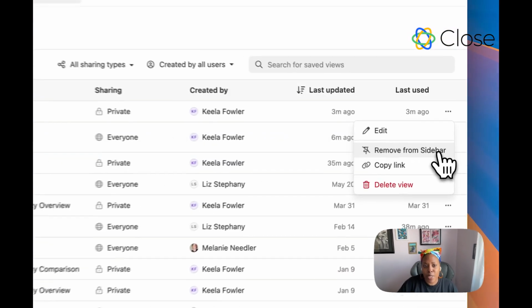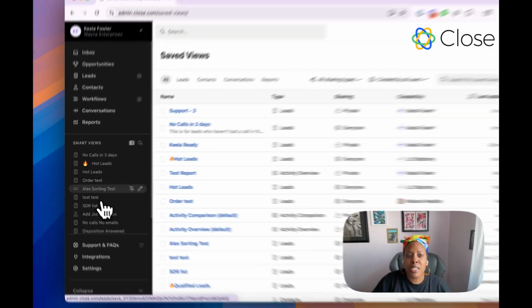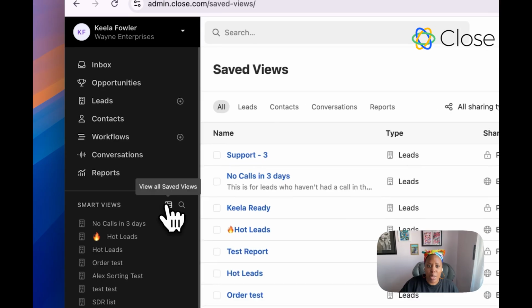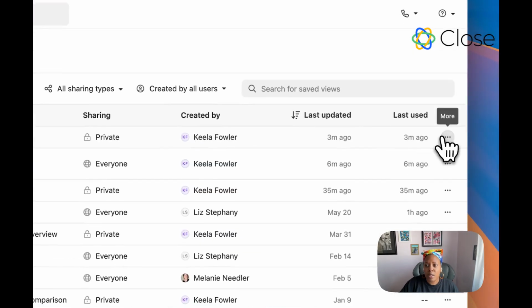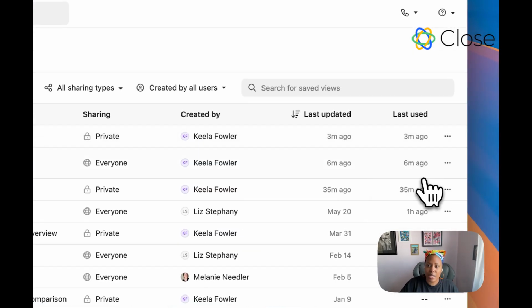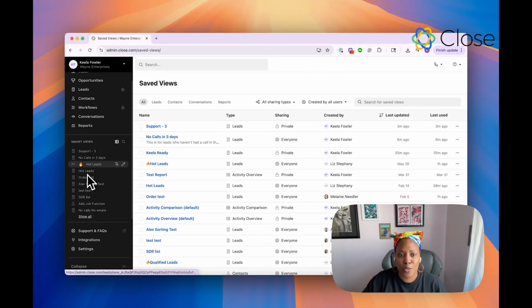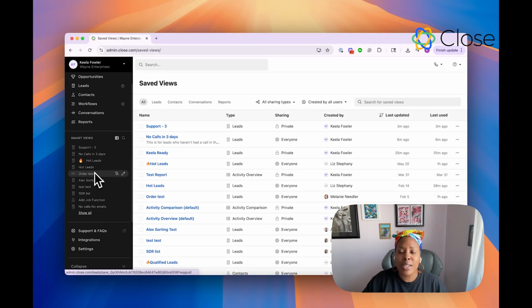When I click remove from sidebar, I've now cleaned up my own personal view of Smart Views. They have not gone away. The Smart View is not lost. I can always access it again by coming back here to saved views, click the button, and I can pin to my sidebar. So you have full power in customizing your smart view list on the left side to only contain the smart views that you need and none of the ones that don't serve you.